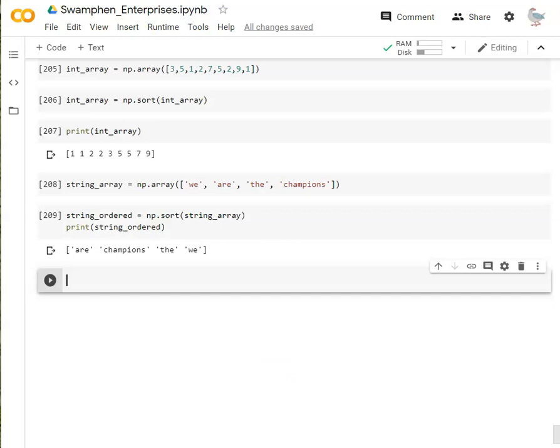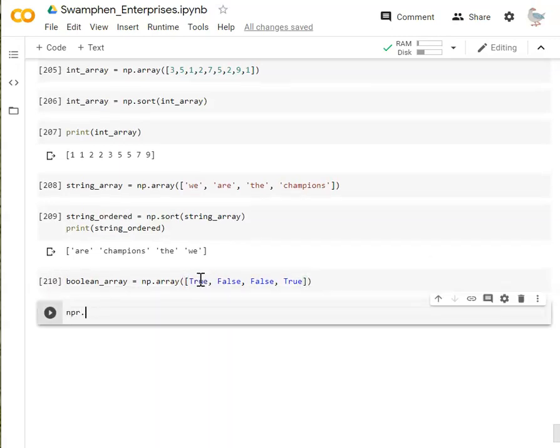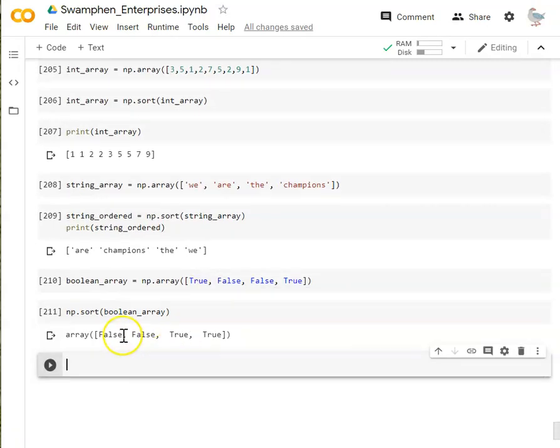Same happens with booleans. You can create an array of booleans. Let's do that. np.array, round bracket, square bracket. So we want a mixture of trues and falses. Run that in, and if we just sort that, np.sort boolean array, and run that, it sorts the falses first and then the trues. So they're all one-dimensional arrays.